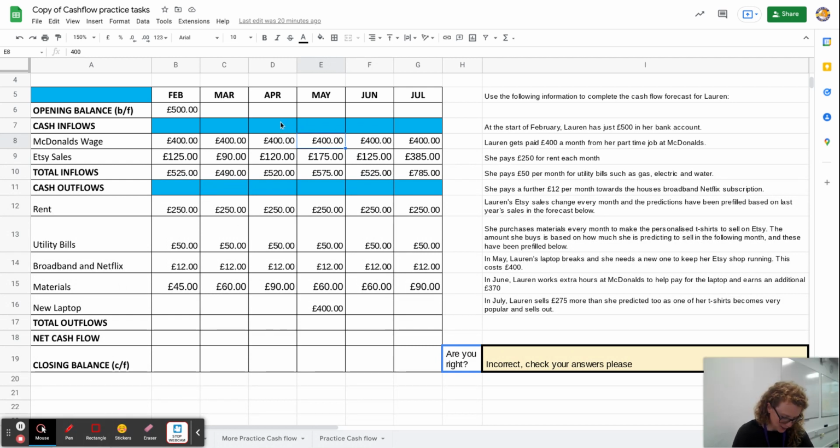Right, just next instruction is, in June, Lauren works extra hours at McDonald's to help pay for the laptop and earns an additional 370 quid. So June, get it right, Anne-Marie. June, McDonald's. So she's got 400. I just need to add on 370. So I'm going to go equals 400, not forgetting that, plus 370. And it's going to do that for me, 770.